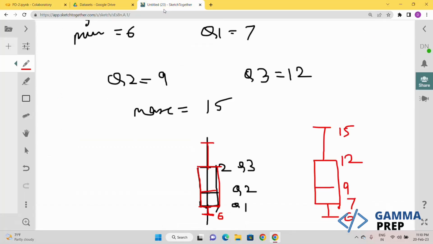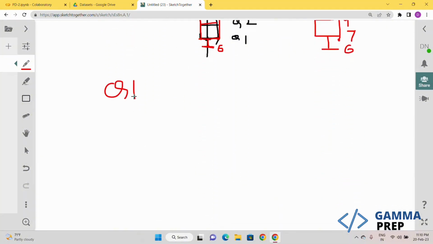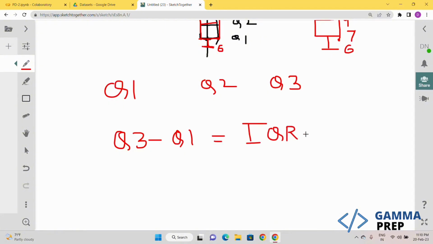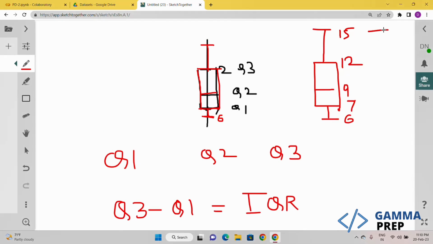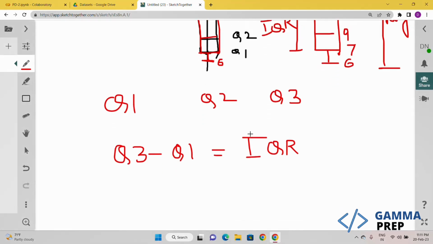Now, how do we get the outliers? Okay. So first step is you figure out Q1, Q2, and Q3. And then Q3 minus Q1, that is the 75th percentile minus the 25th percentile, is basically called the interquartile range. So basically the max minus min is called the range, and Q3 minus Q1 is called the interquartile range.